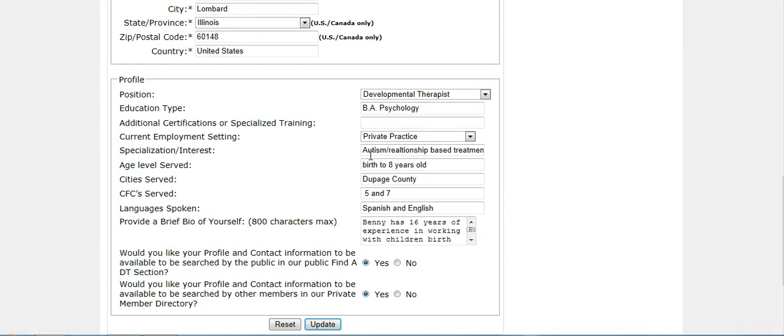Profile where you'll be able to put in particular interests, a brief bio for yourself, and you'll be able to select whether or not you'd like this profile and contact information searchable in our Find a DT section. You can select yes or no, or in our private member directory, yes or no.